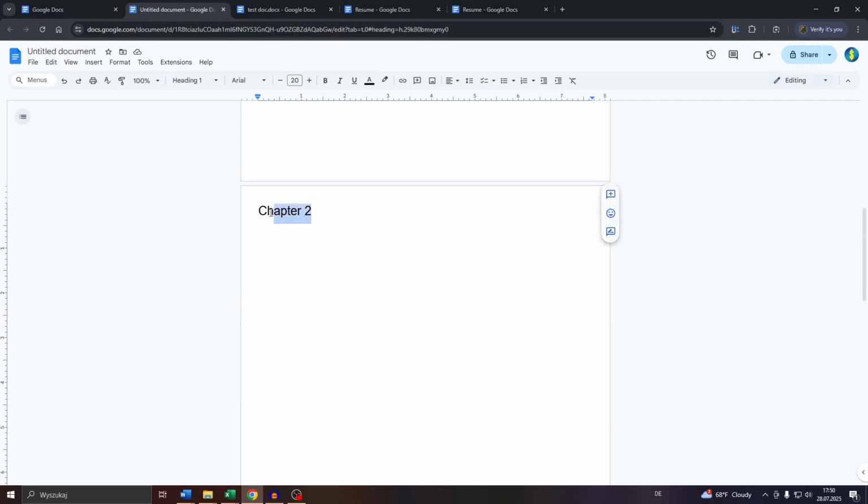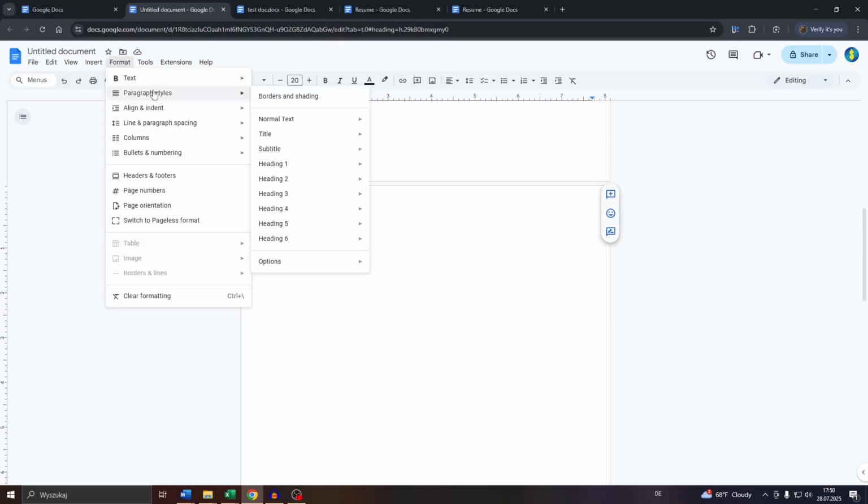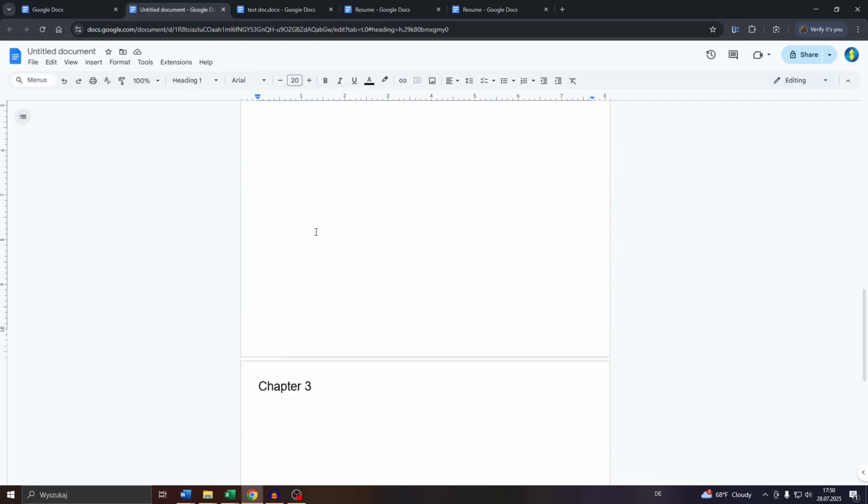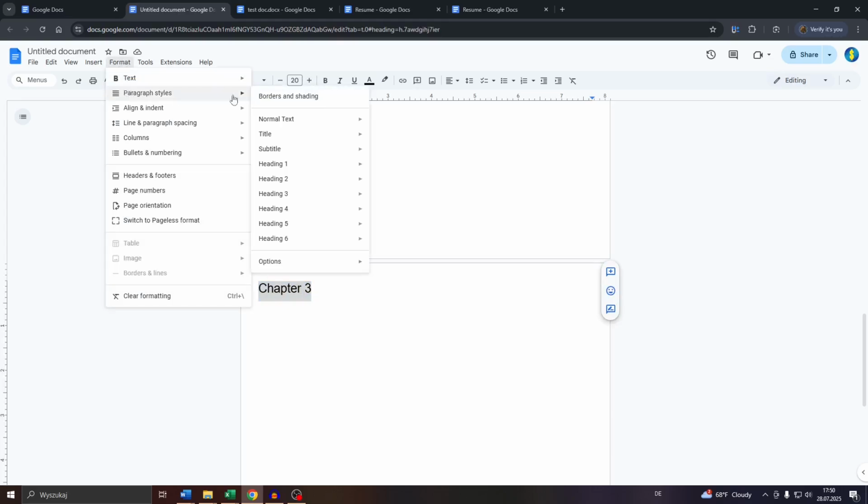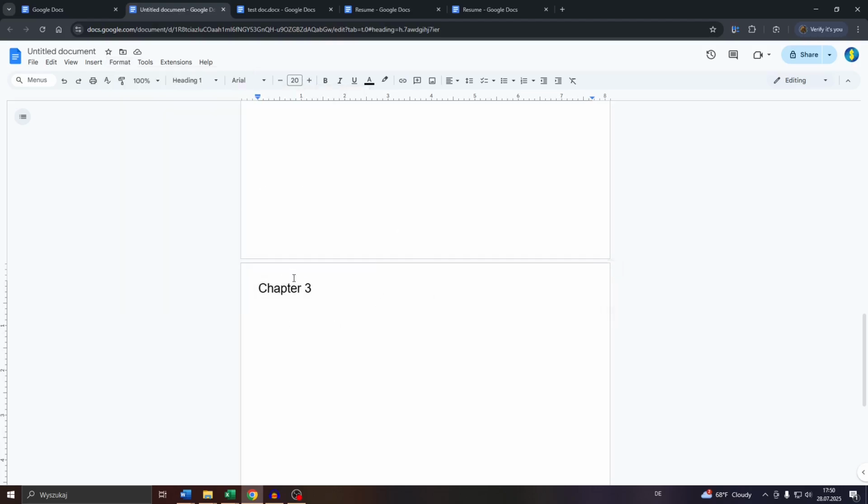So let me go with chapter number 2, highlight it, click on Format, hover your mouse over Paragraph styles, apply Heading 1, and make sure that Apply Heading 1 is enabled, and repeat the same process for any remaining chapters here in your document. So let me go also with chapter 3 before we proceed. So Format, Paragraph styles, Heading 1, and make sure that this option Apply Heading 1 is enabled so that all of these chapters are formatted within Heading 1.